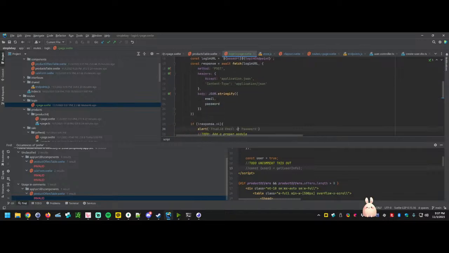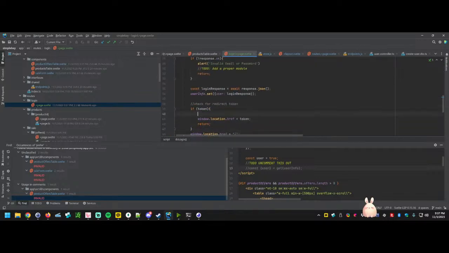I know what I want to do. Redirect token. Then we want to reset before we go back. There we go.